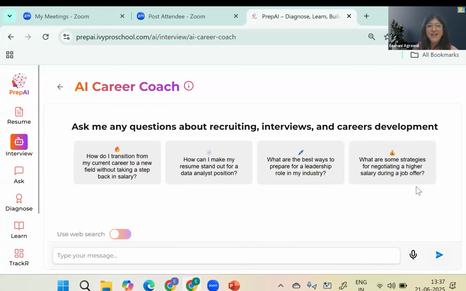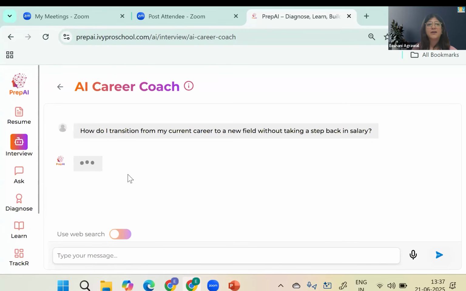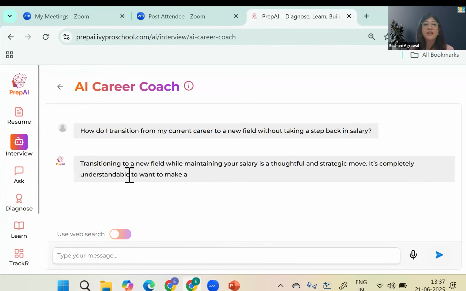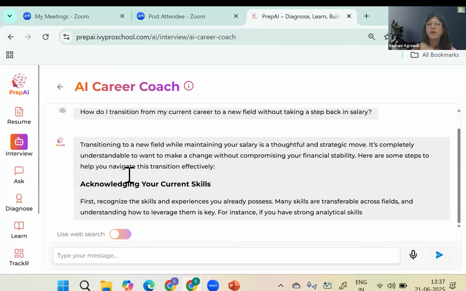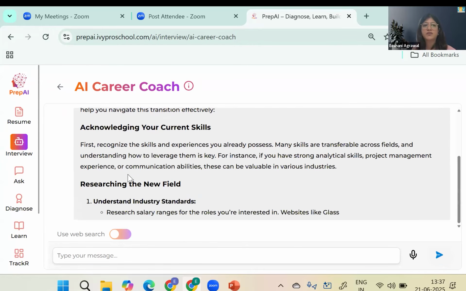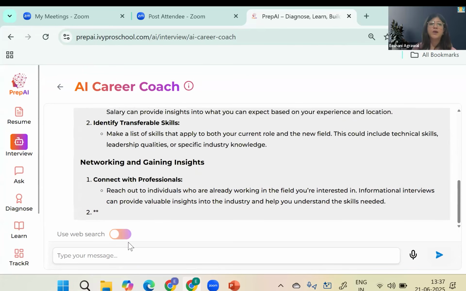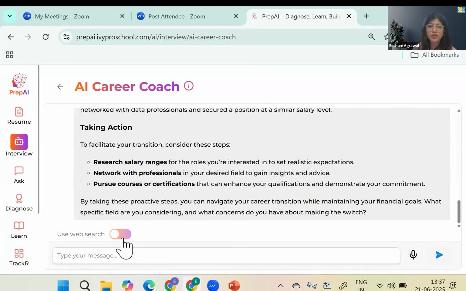How to negotiate for a higher salary? How can I make my resume stand out? Or how do I transition from my current career to a new one? Click over here and it will answer you things related specifically to career transitions, career based questions. You can do a web search also on top of it. You can ask questions on the answers that it has given to you. So this is in all what our PrepAI does. Now, let me know if you have any question, anything you want me to go through.